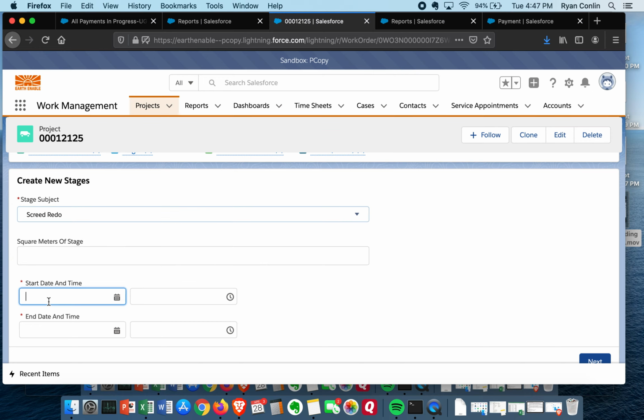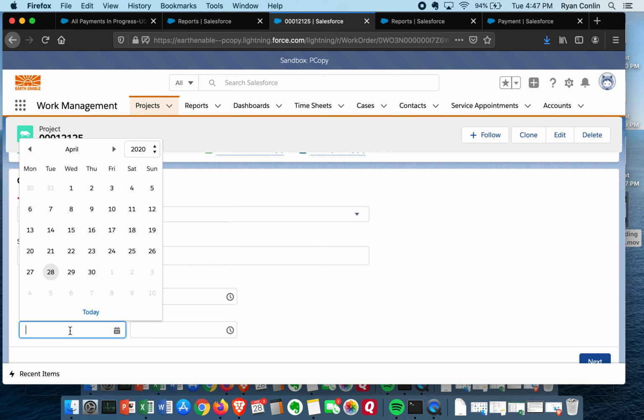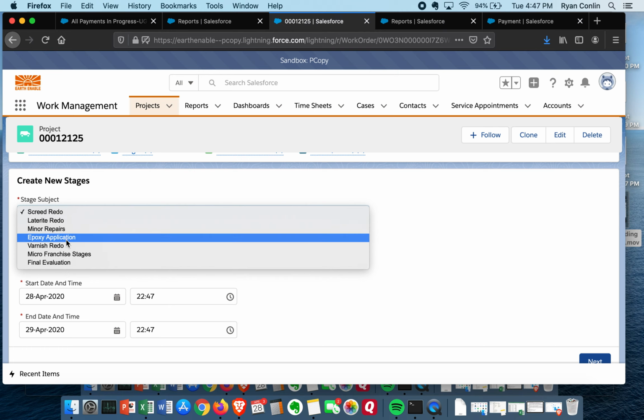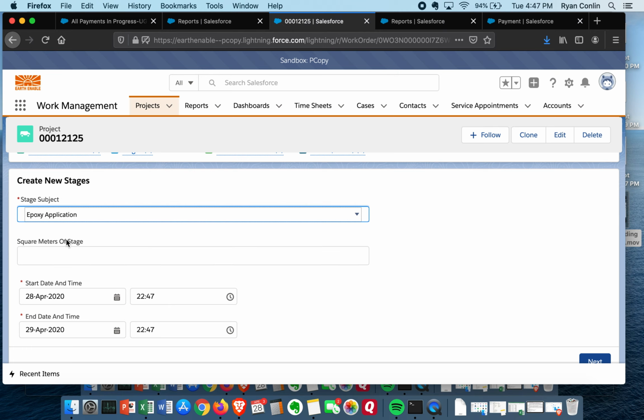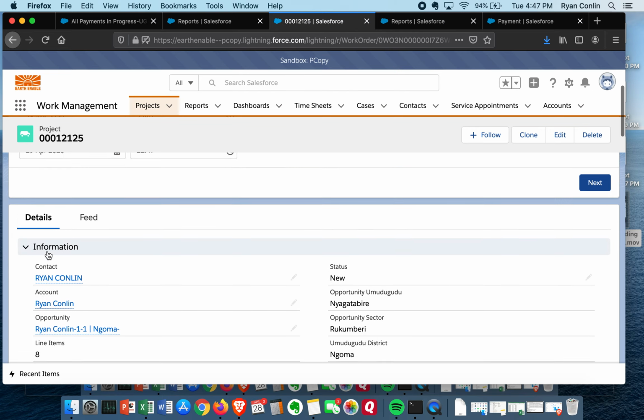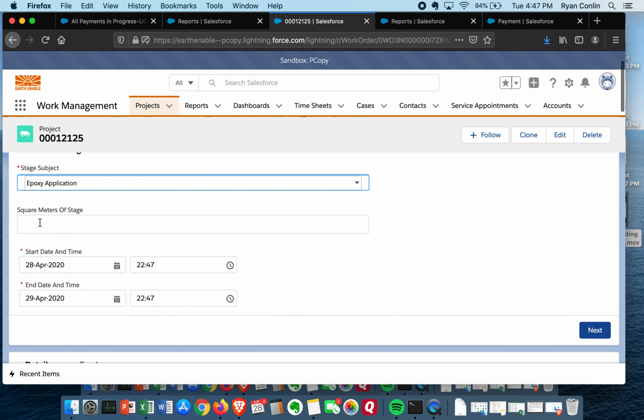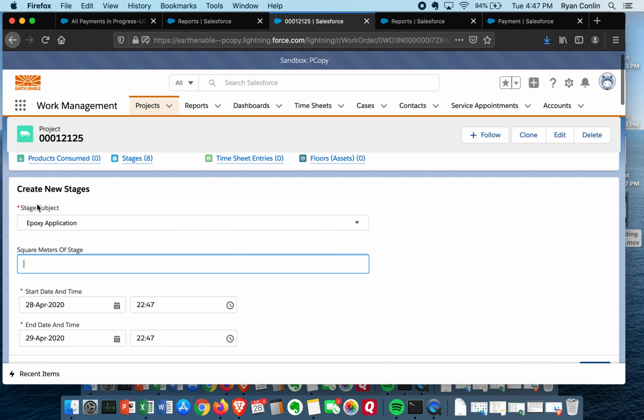When you input a new stage, you have to input a start and end date, and of course, the start date has to be before the end date. Now, what about this field right here? Well, if you're doing a repair, a redo, if you're applying epoxy, it might be the case that you're only applying epoxy to half of the floor, right? So this floor is 10 square meters. So this field right here allows you to tell the system, I'm only applying epoxy to 5 square meters or 7 square meters.